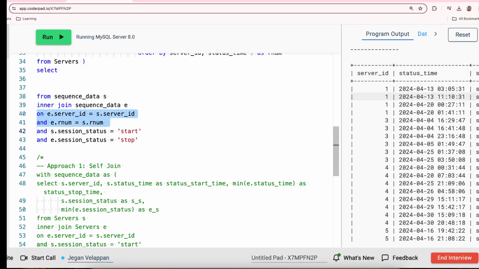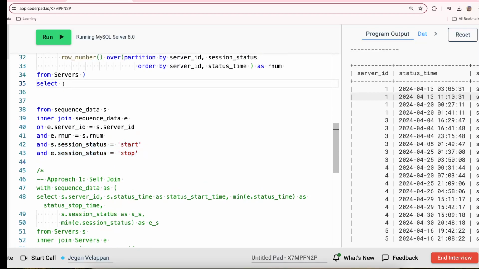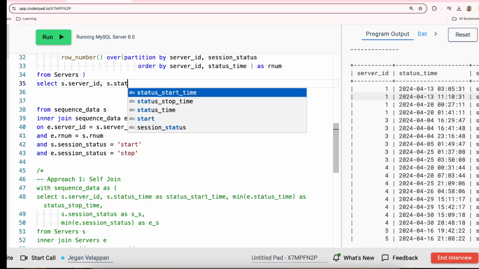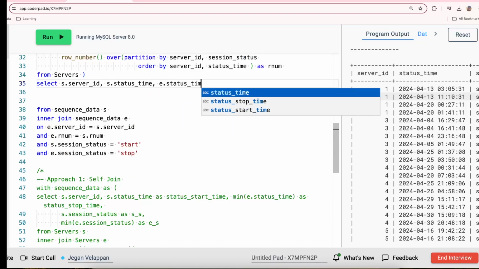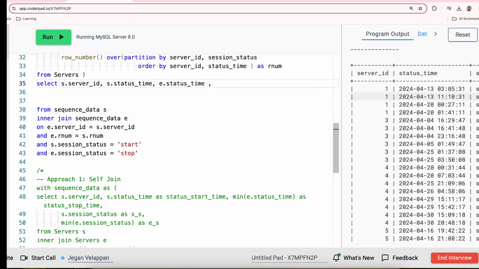Okay. So you can always give the joins first and then the hard-coded values at the end so that it will be easy to read. So in that way, I select the S dot server ID, and then you can say S dot status time, and the E dot status time. If you want to find the flag, the session status, S dot session status. Let's finish with this. Let's run it.